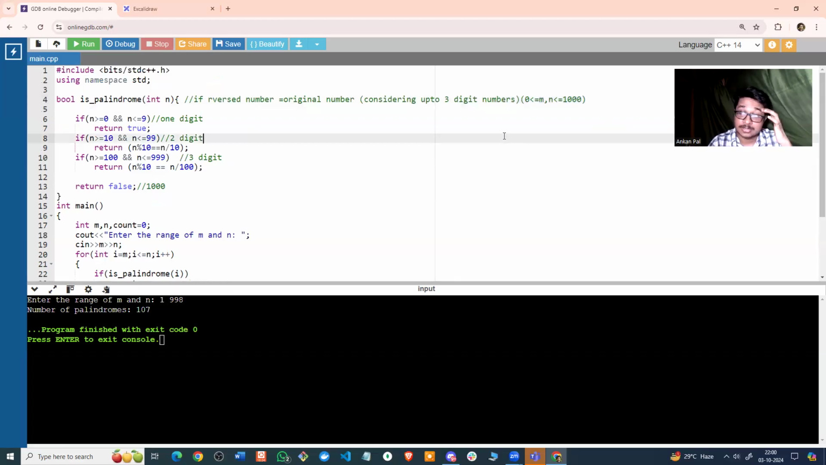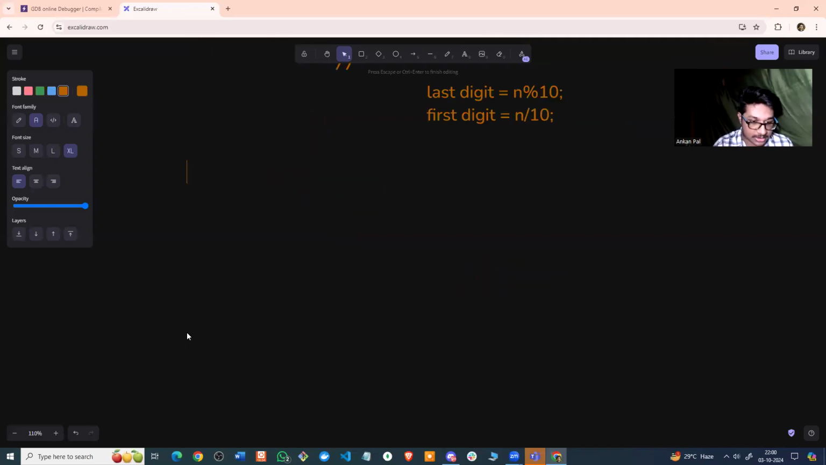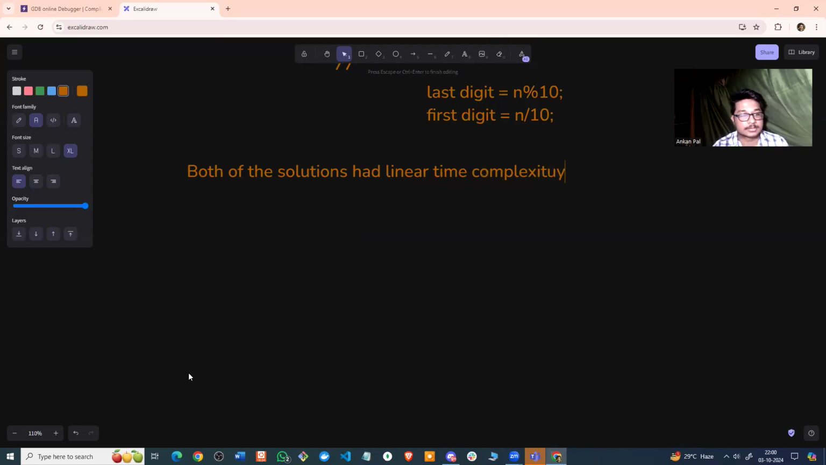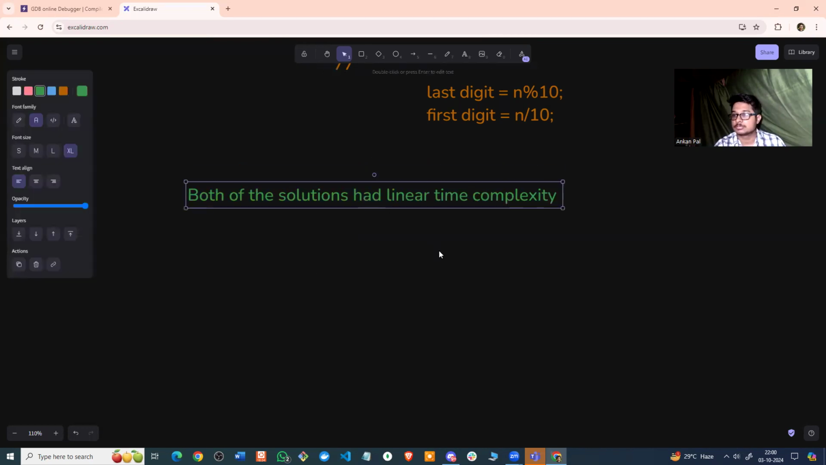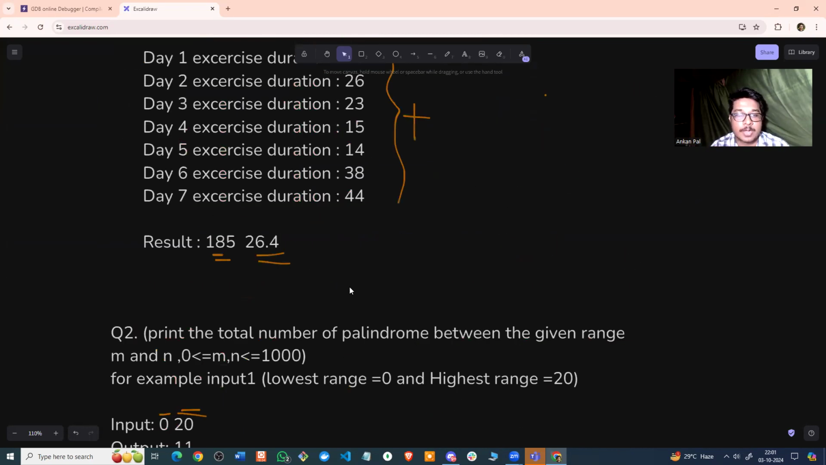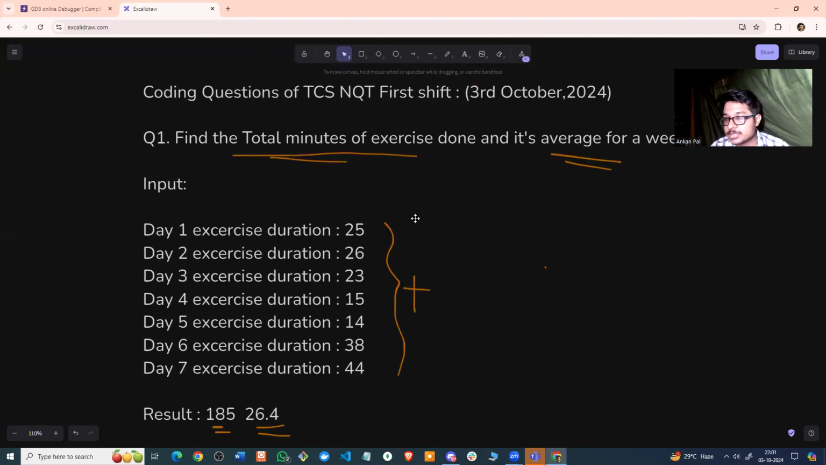All right, so that was it. Both of my solutions had linear time complexity, and they were easy, in my opinion. So that was the review of the coding questions of TCS NQT first shift.